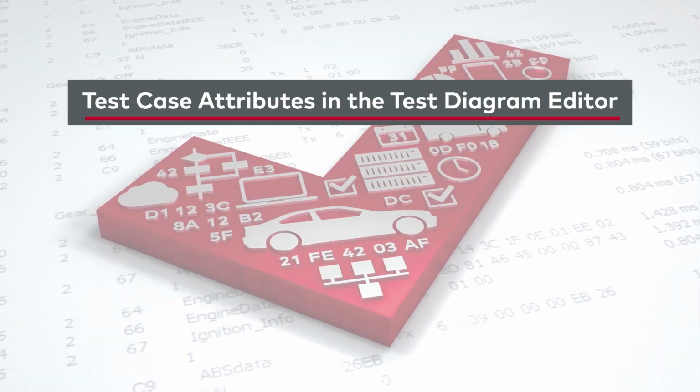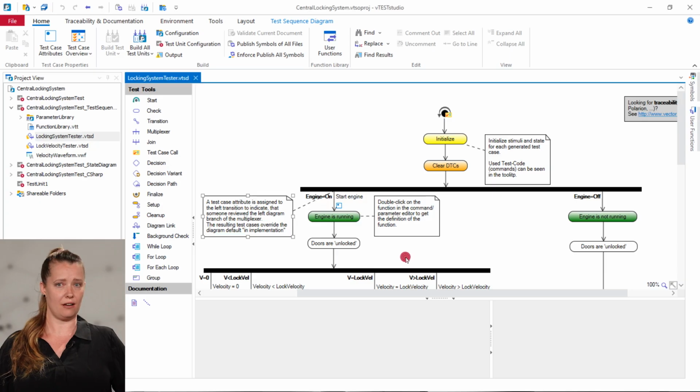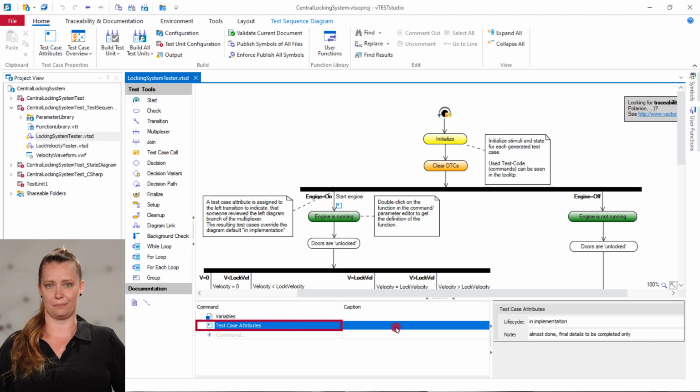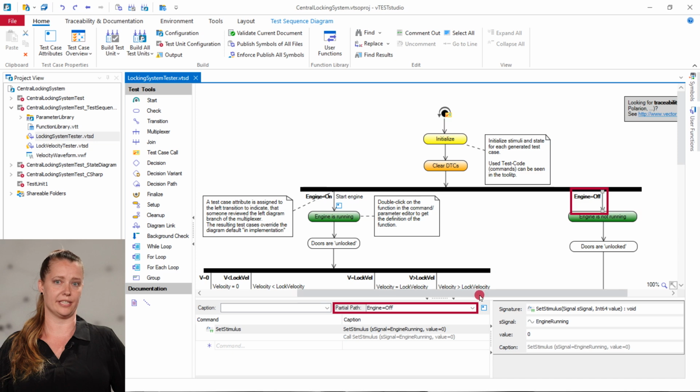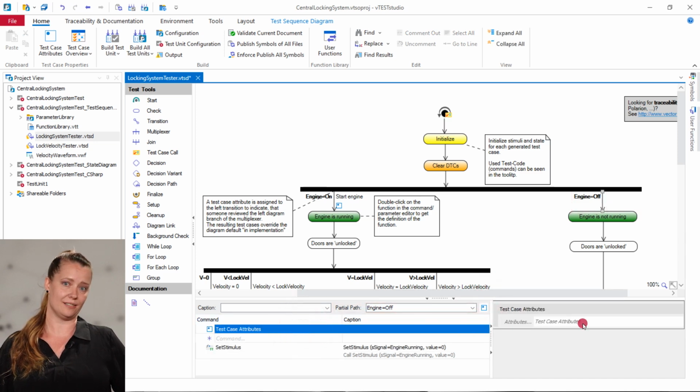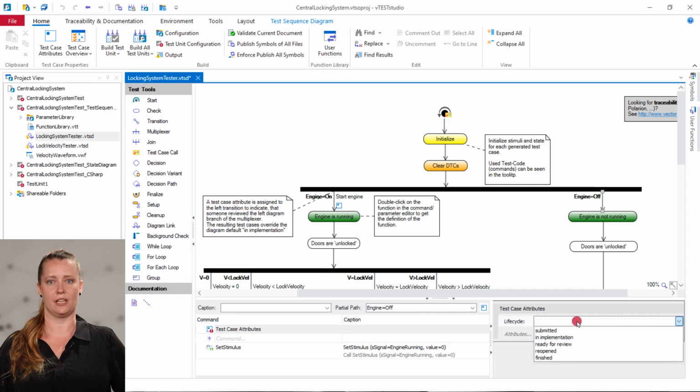For the second highlight, let's look at a new feature for test sequence diagrams. You are now able to describe each path in the diagram individually with test case attributes. So far, it was possible to add test case attributes once to a whole diagram. Now you can add test case attributes to individual transitions that start at a multiplexer too. As a result, the annotated test case attributes are propagated to all test cases running through this transition.